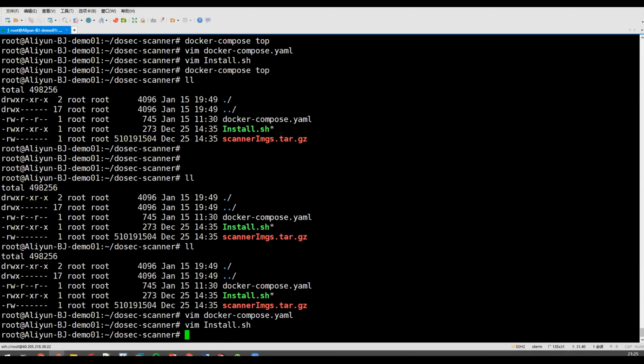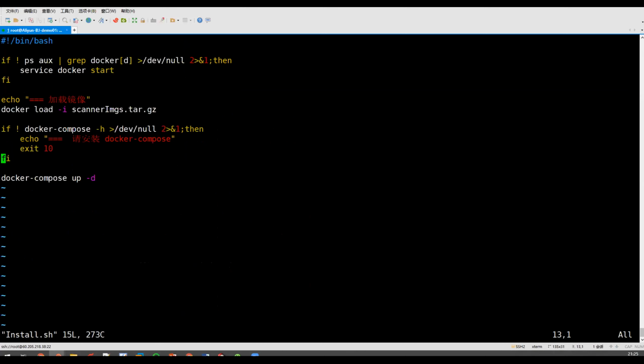I've already downloaded the offline install package, and there are three files in it. The first, let me check the installer shell. It's a simple shell. First it detects if Docker was started, then it uses Docker to load the image in this zip file, and lastly it uses Docker Compose to start the image.